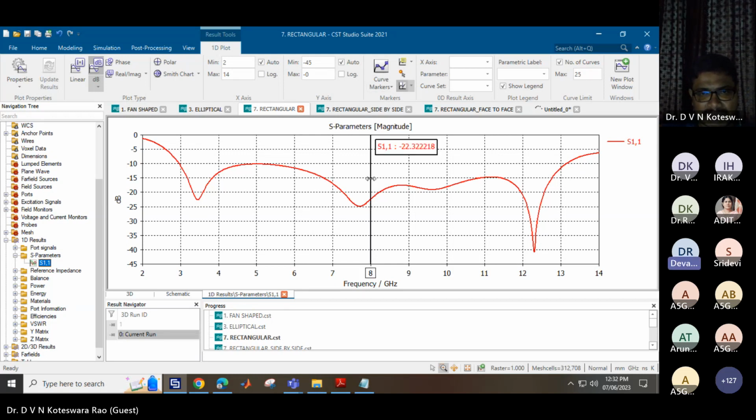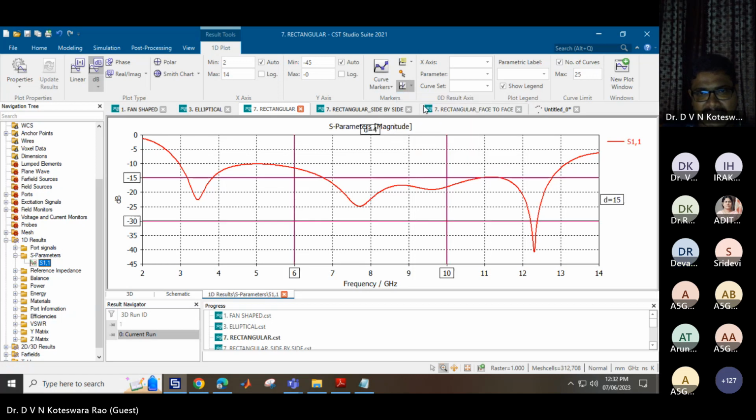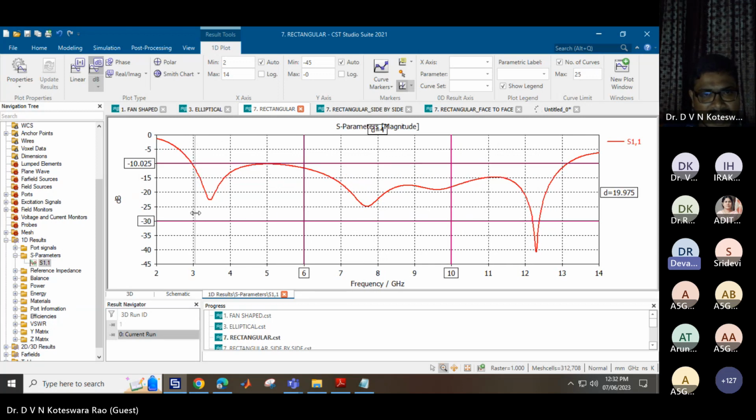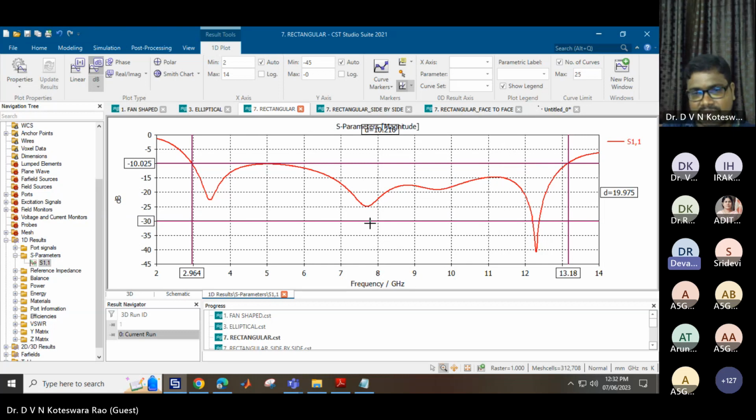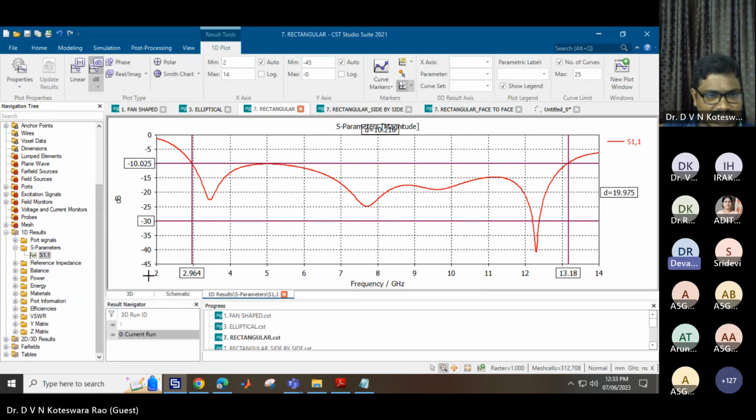Now we are going to check the minus 10 dB values. For that, I'm going to take measured lines, keeping one at the minus 10 dB line at the lower position to identify the lower cutoff frequency, and another at the higher cutoff frequency location. So it is typically 2.96 to 13.18, a minus 10 dB bandwidth achieved for the designed antenna. So this is about the S11 parameter.